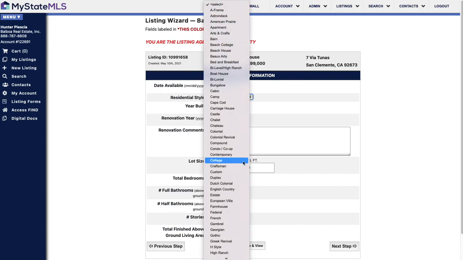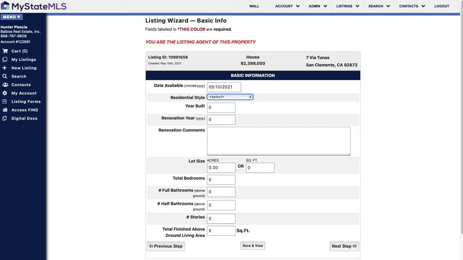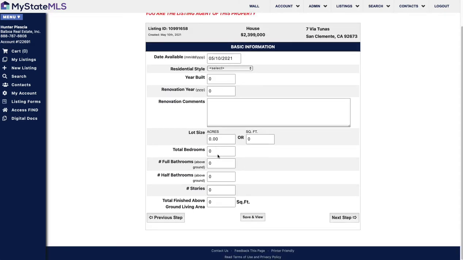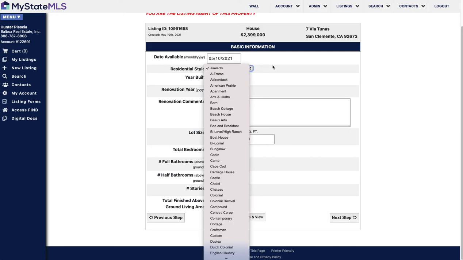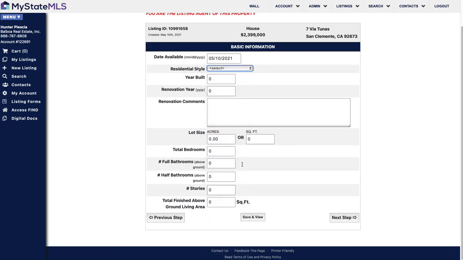Gosh, so many options here for residential style. Here, let me jump back. Let me see, what year was this built real quick. Year built. Okay, so here's basically the property characteristics. So let me see.